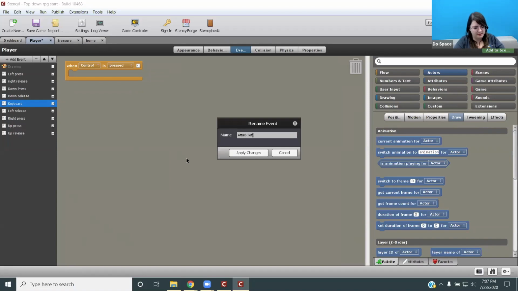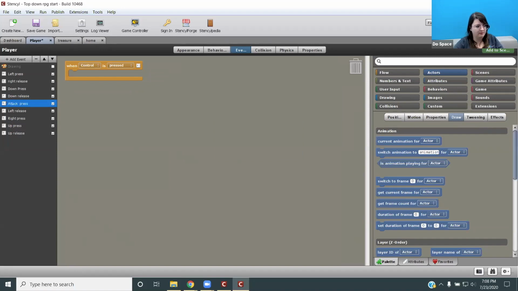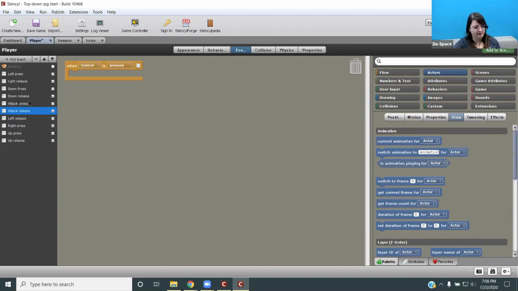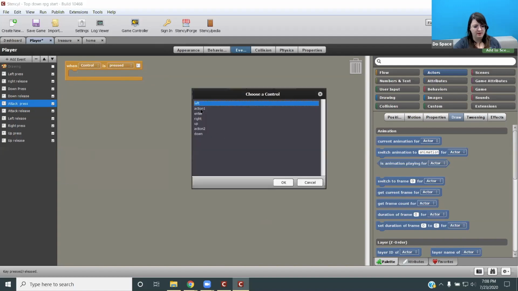Actually, attack press, I'm going to name it. Make sure this is right. Yep, attack press. And then you can add an event: input, keyboard, rename, attack release. Apply. So on attack press, I'm going to choose control, do action 1.